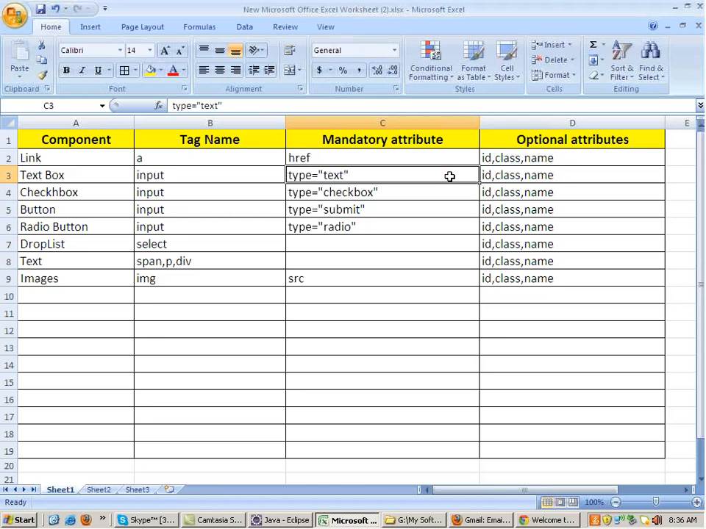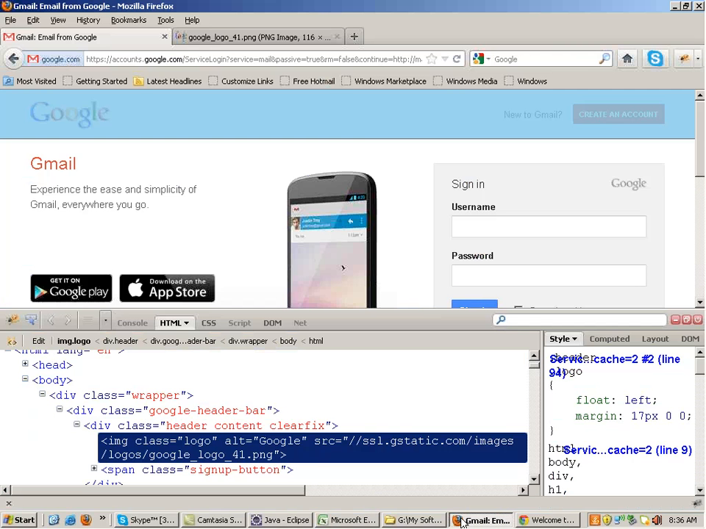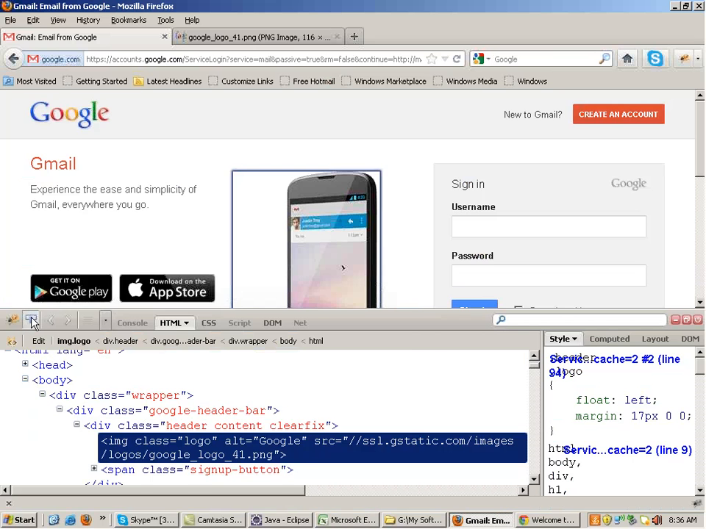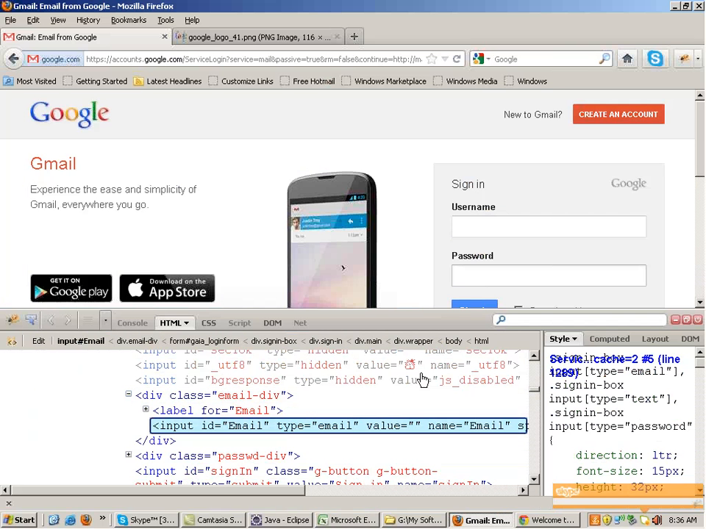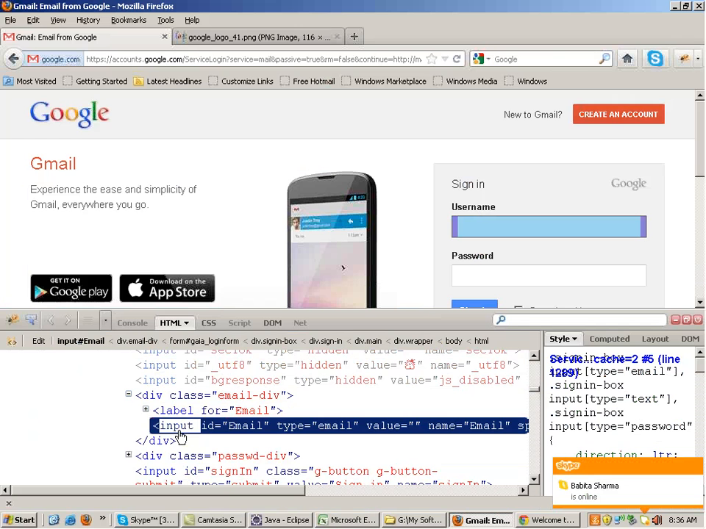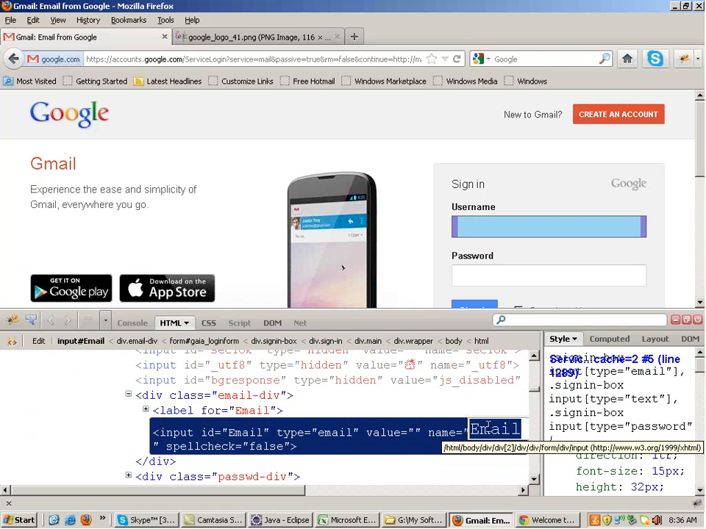For example, the Gmail homepage. The developers are quite smart. The input field over here has got an ID, email, and also has got a name. So I can tell Selenium, go and find the element on the page with the ID email, or name email, whatever is the case. It becomes very easy to identify the objects on the page.